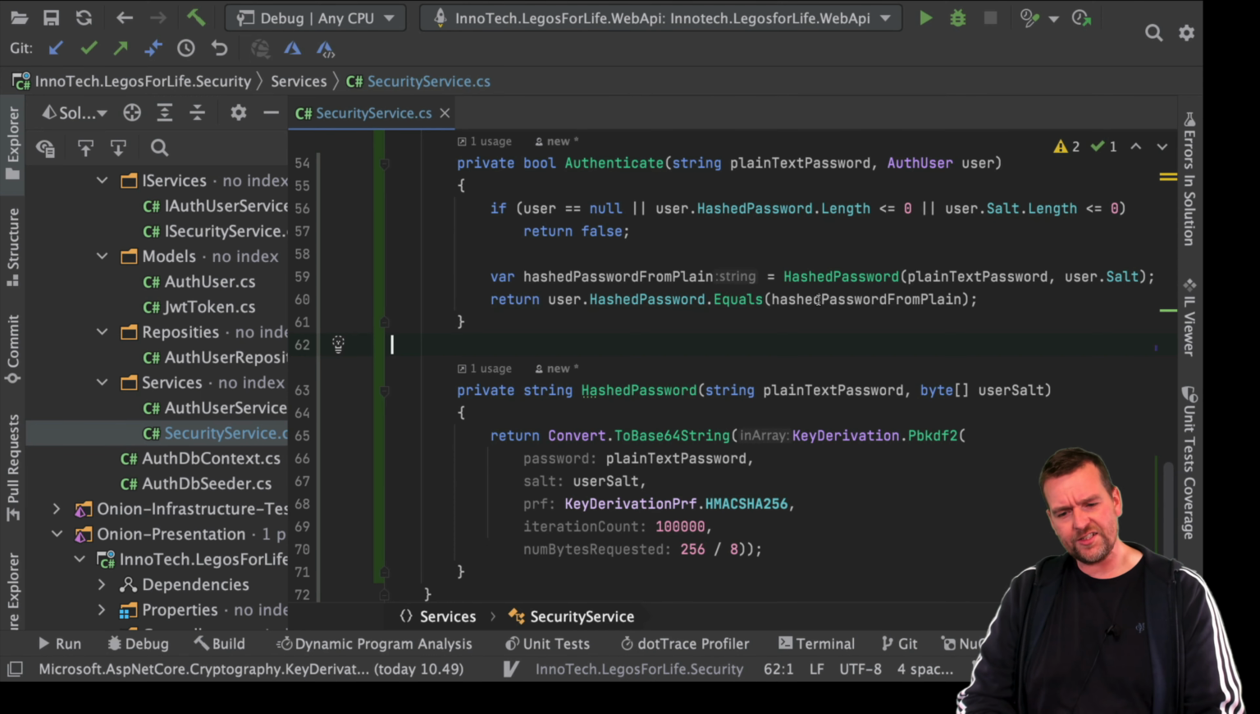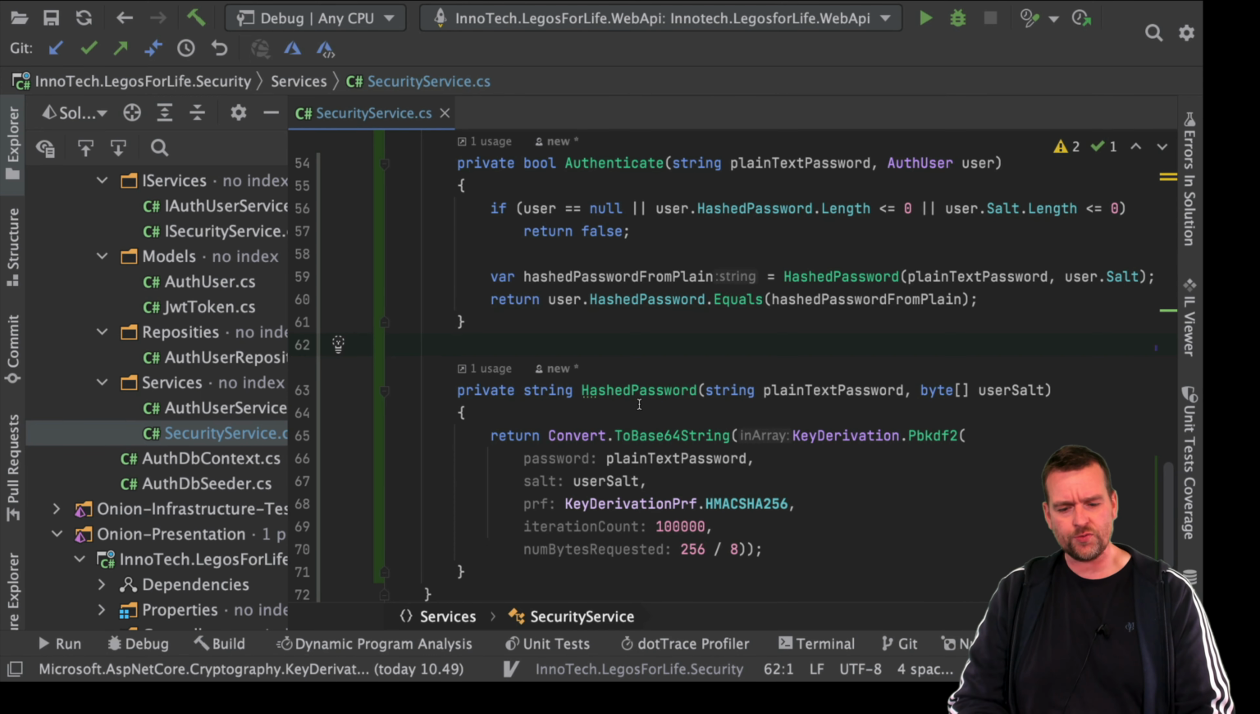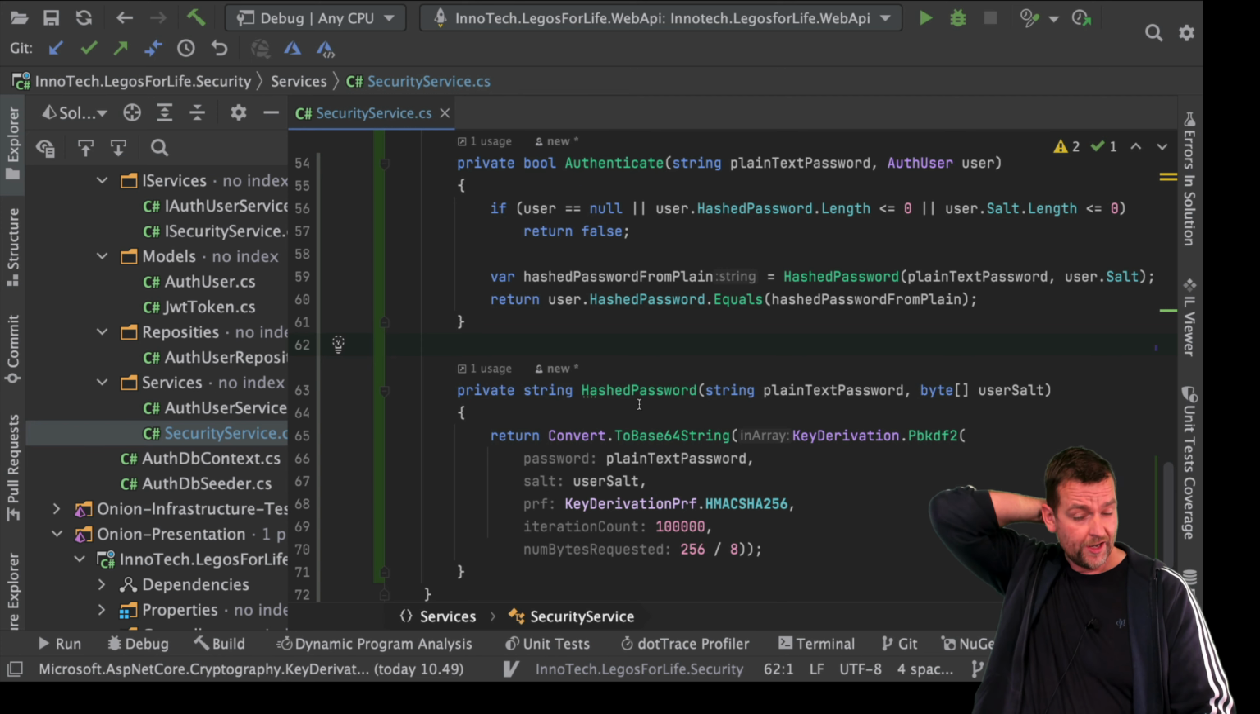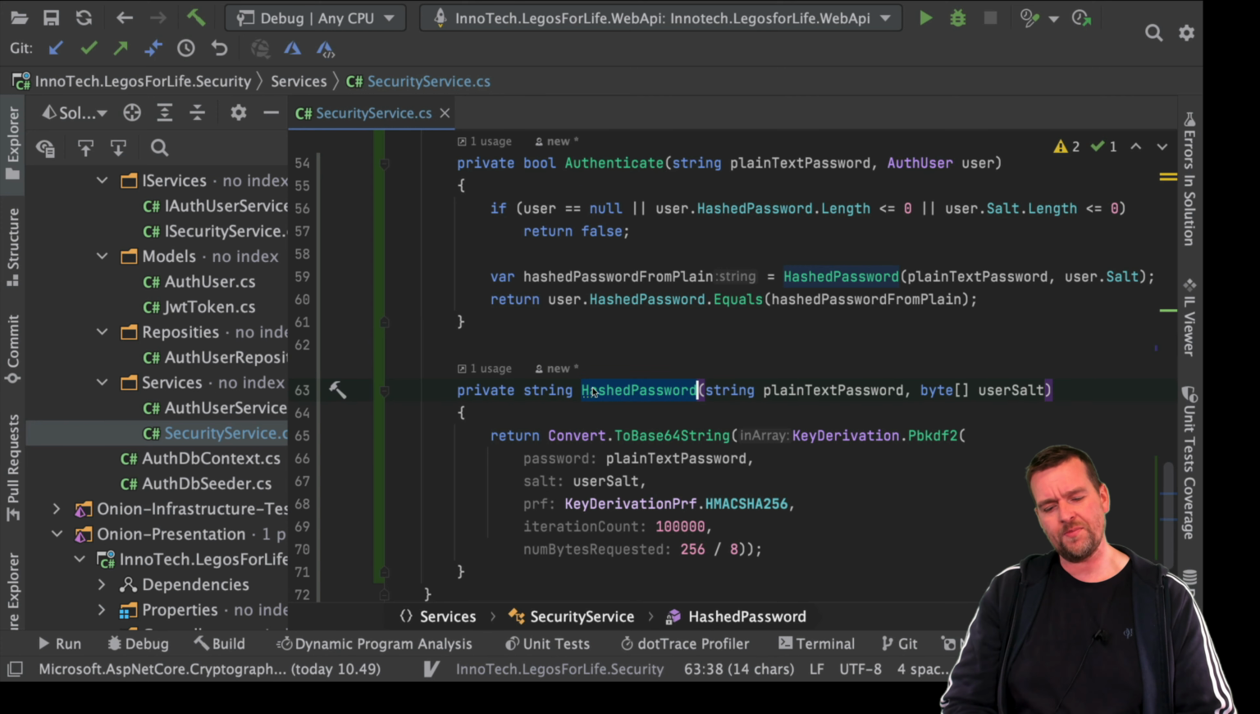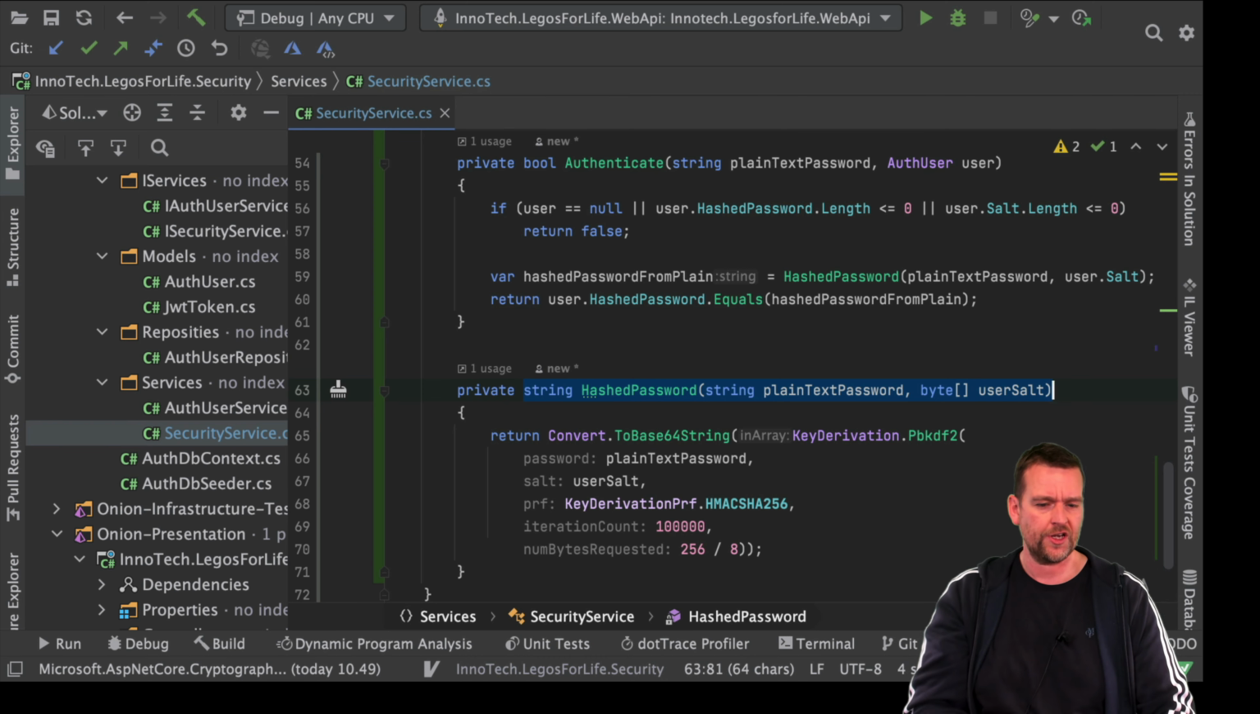Welcome back. So now that we can authenticate and hash a password, let's see if this works in our system. Step one is going to be making this publicly available so that from the outside I can start hashing passwords in my system.